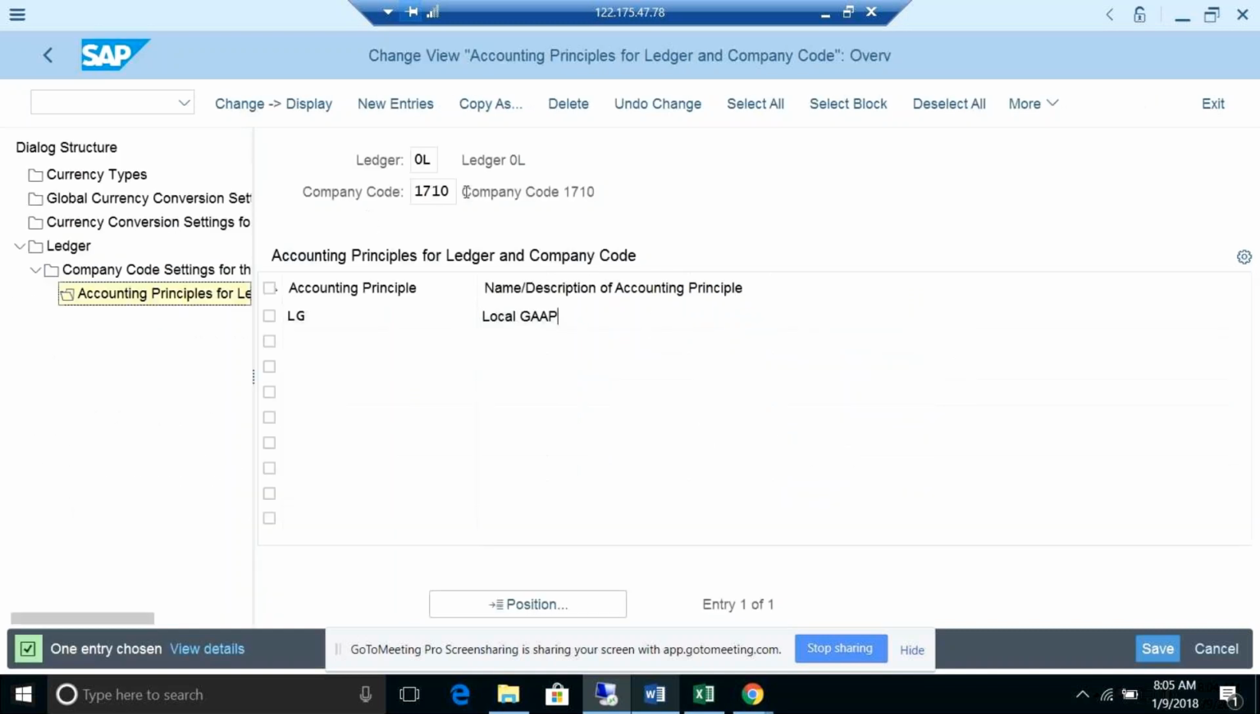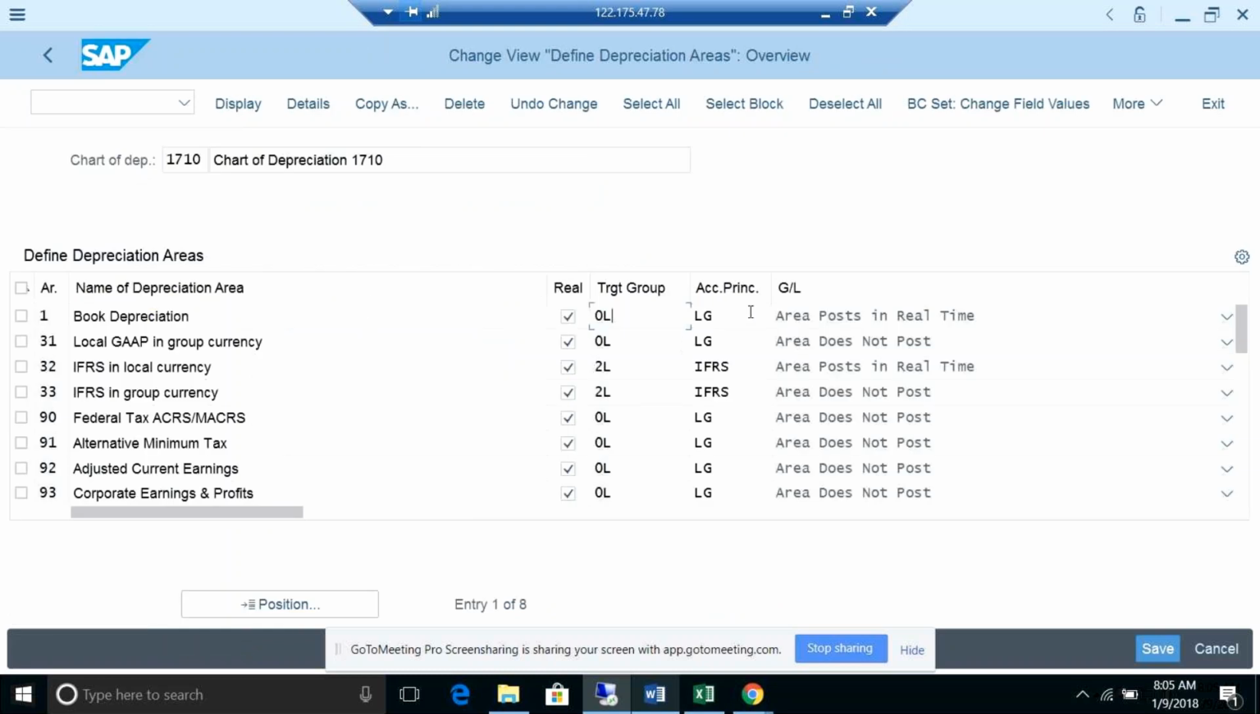How is it picking? I assigned my accounting principles to ledger group 0L. Can you derive the value? Can you add IFRS there by removing it from the 2L? Remove the assignment of IFRS from the ledger 2L and add it to the 0L and see. You got my point, right? I basically assign two accounting principles to the 0L. Then in that case, how will it be displayed?